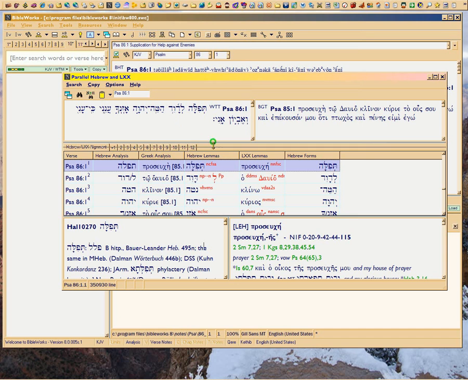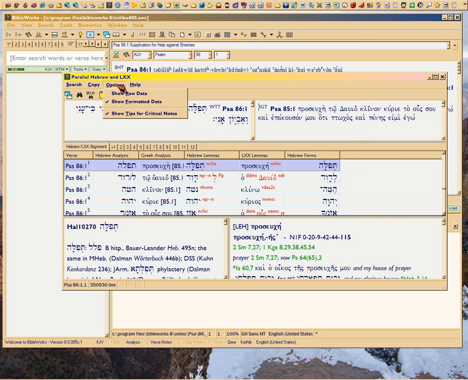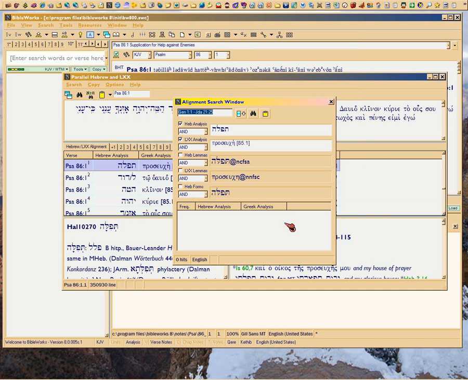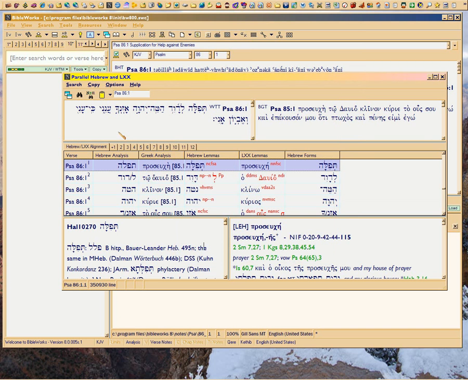Also, I'm getting this thing in the middle with lemmas that I also didn't want, and I don't have any way of getting rid of it. There are no options to allow me to get rid of it. Unless I can get rid of it this way. Let's see if I can get rid of it this way. Alignment search window. No, that didn't allow me to get rid of it.